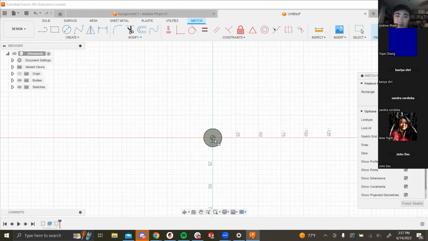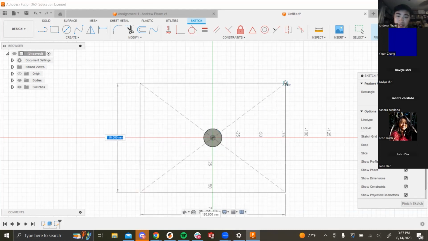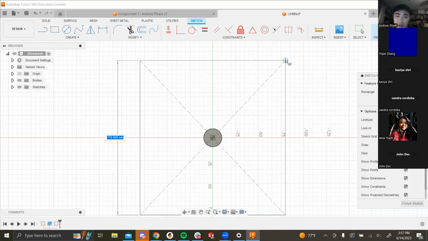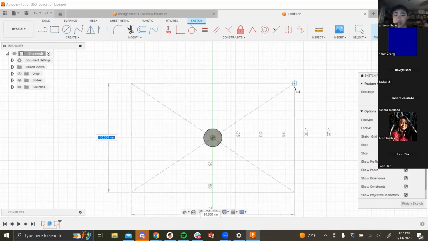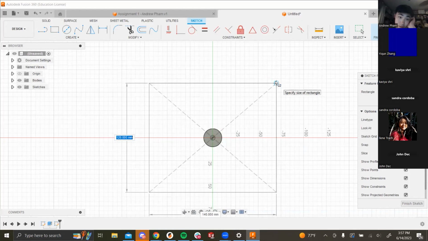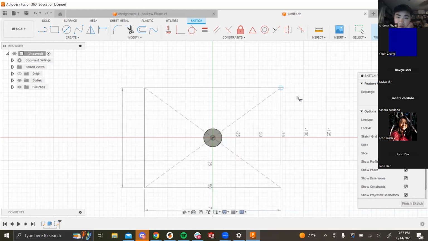and it'll build out a rectangle around it. So I want the center of the rectangle to be centered on the cylinder. So I just click the center, and you see now it can create a rectangle that is defined by the center of the circle.